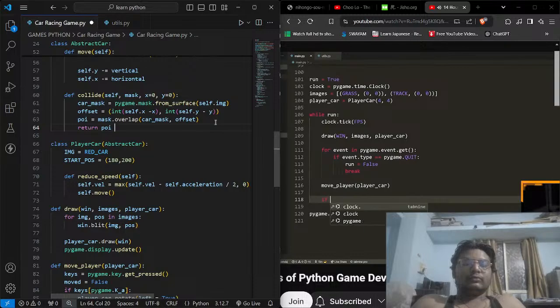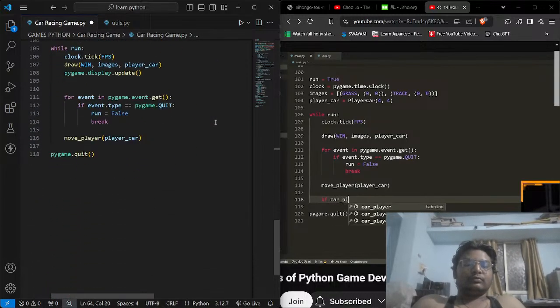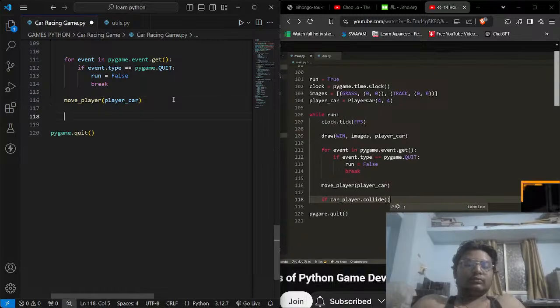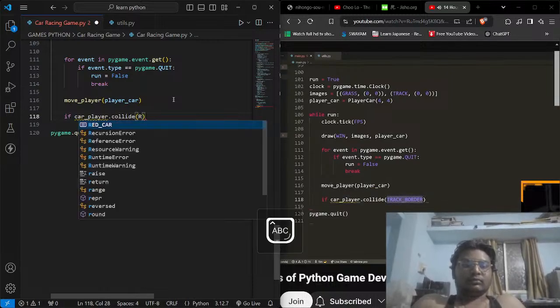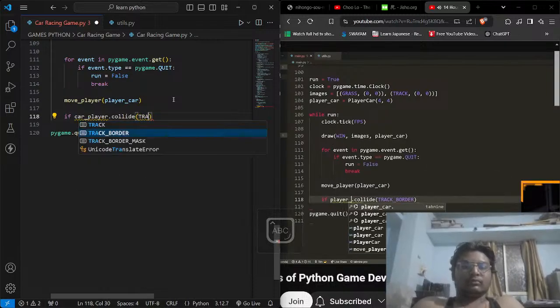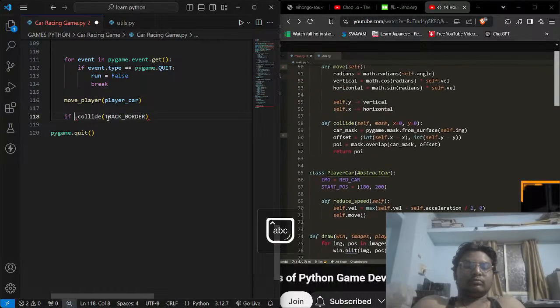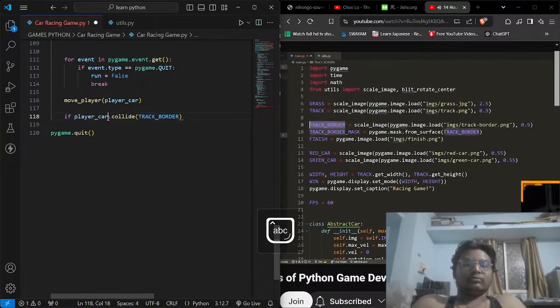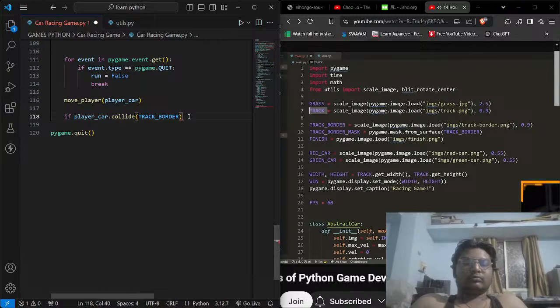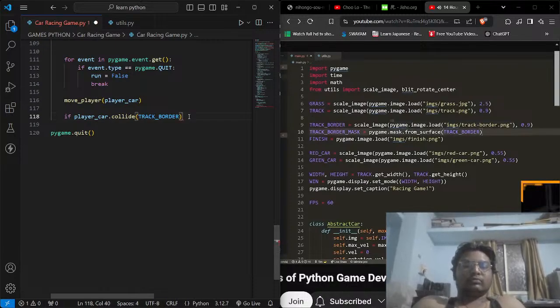So I'm going to say if, and we're going to go car underscore player dot collide, and we're going to do this with, what mask was it? This was going to be the track border mask. And notice that I don't actually need to pass an x and a y here because the track border is positioned at 0, 0. Now, we actually haven't even drawn the track border, but that's fine because we don't need to. We just know that it's going to be at the exact same position as where our current track is on the screen, because the track border and the track are the exact same size. They're pretty much the same image, except one is just the border.